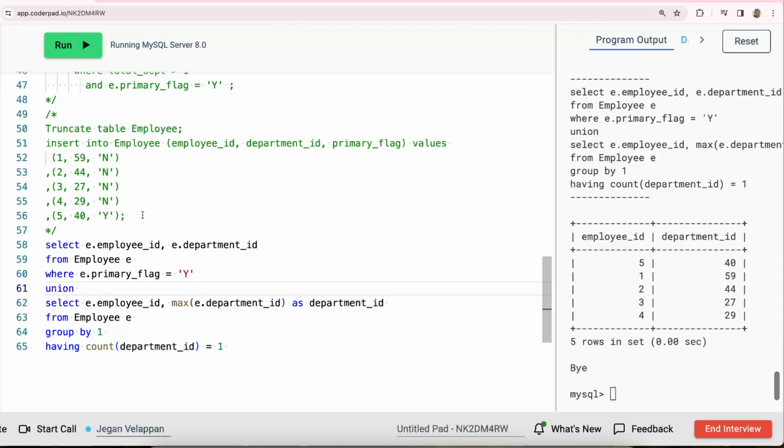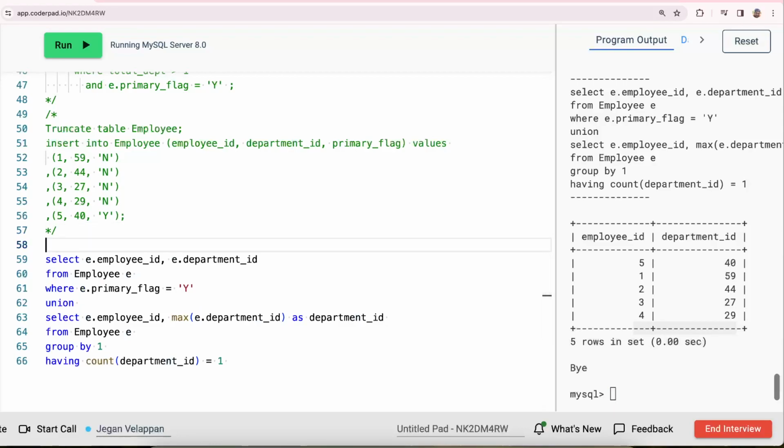To fix this issue, I can use only union. So I get only employees with one department, and even if the flag is yes or no, it will make sure it gets the 5 in the first and then checks if it exists in the second SQL. If it exists, it just ignores it, right? So that's why the last 5 got filtered. Great. Now let's simplify further on this.